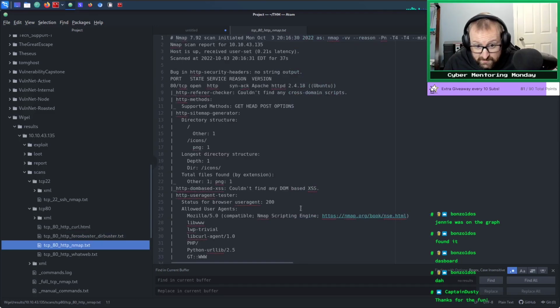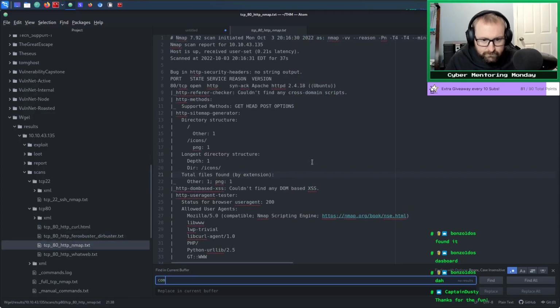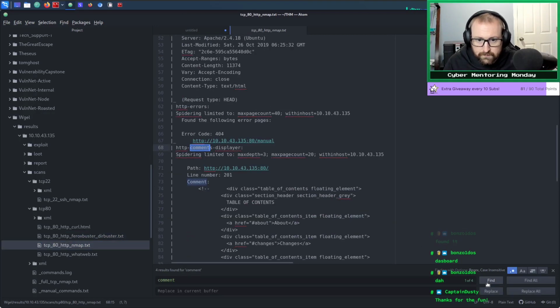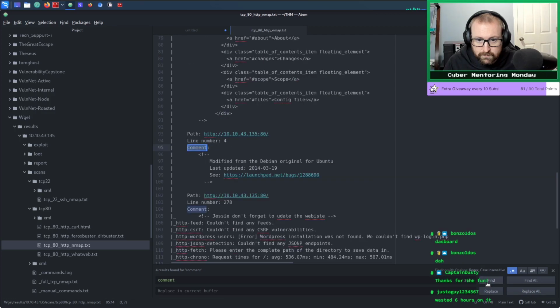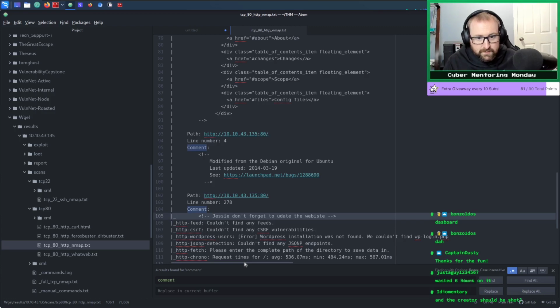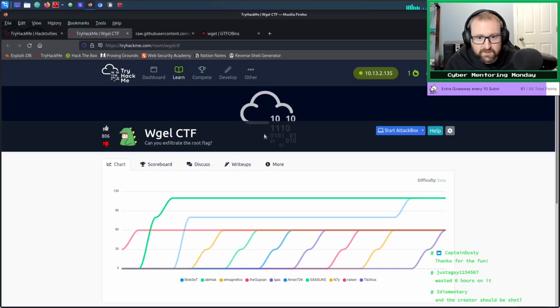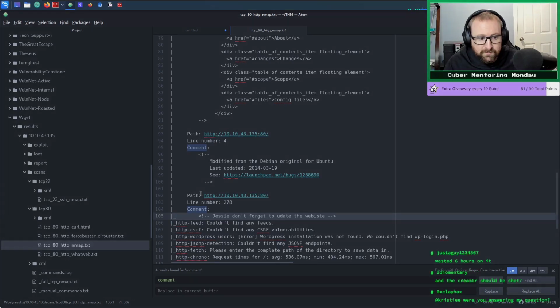Ironically, if we looked at this nmap scan, there's a comment thing in nmap. 99.9% of the time it's absolutely useless. On CTF boxes that are actually CTF boxes, and honestly I should have known, this can be really useful.